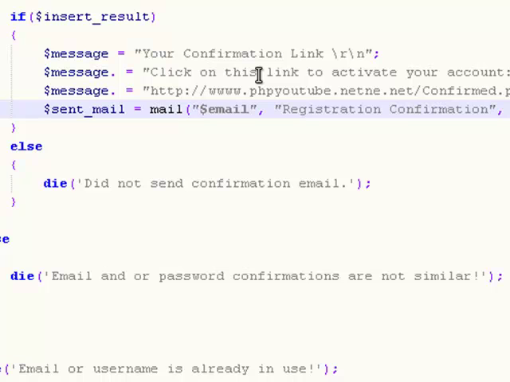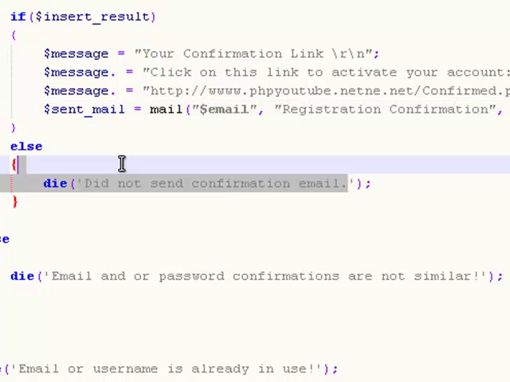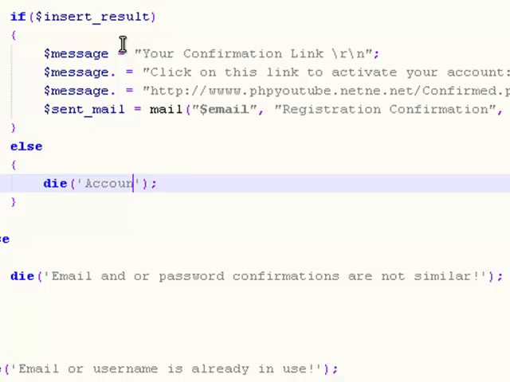Well, first of all, I just want to say that I made a little mistake right here. Instead of saying "did not send confirmation email," that's going to say "account not added to the database."